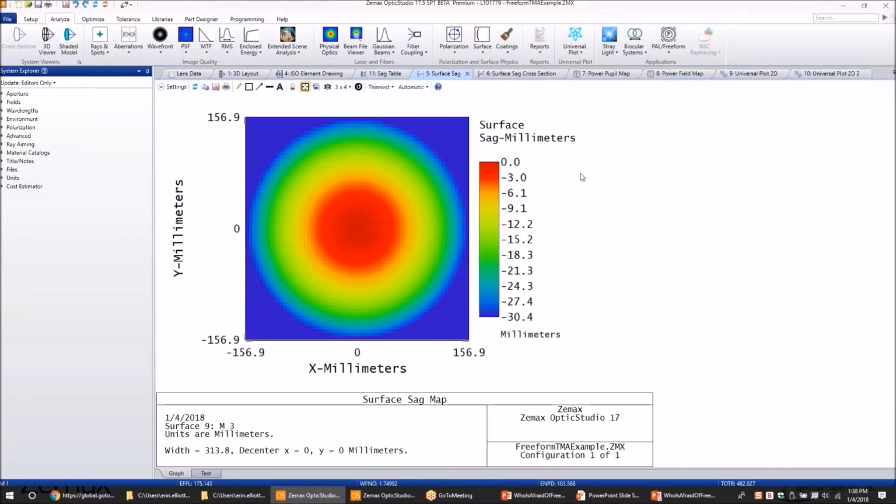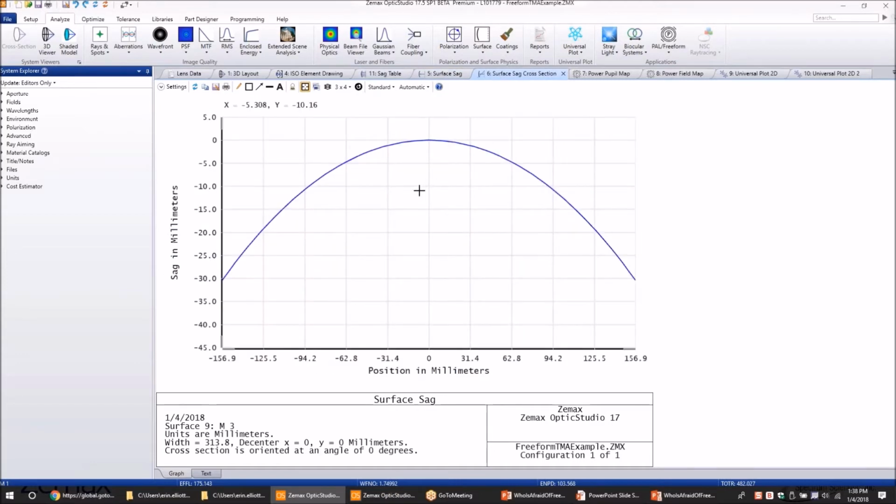This is a false color surface sag plot. So this is here under surface sag, and it's giving this in 2 dimensions. So I've plotted it in false color. There are other options. And here's a sag cross section for the 3rd mirror in this system. You can see that there's a lot of sag departure in this mirror, 30 millimeters. That's probably a little unrealistic.